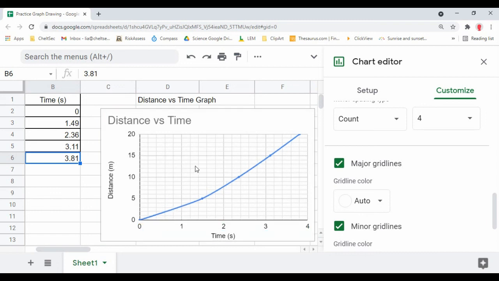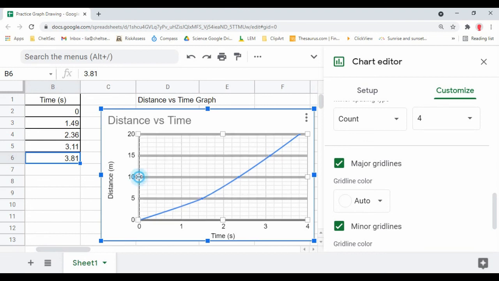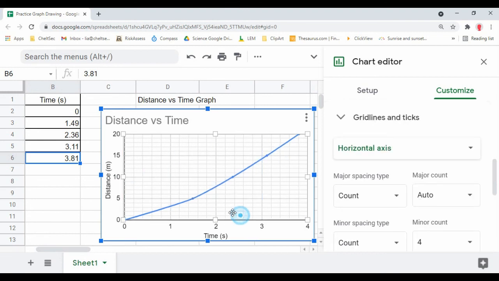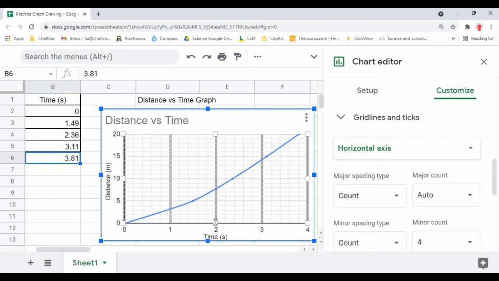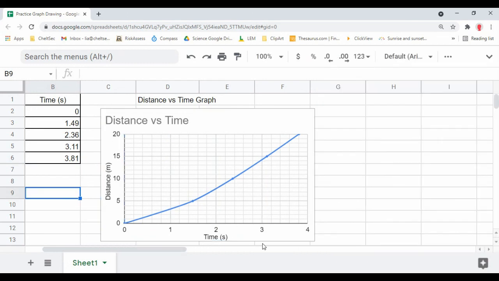You can also, if you want, click on the actual chart area and just reposition and resize just so that it takes up more space within the graph area. And then you can copy and paste into a word processor or do whatever you like. That's how you draw a distance versus time graph using Google Sheets.